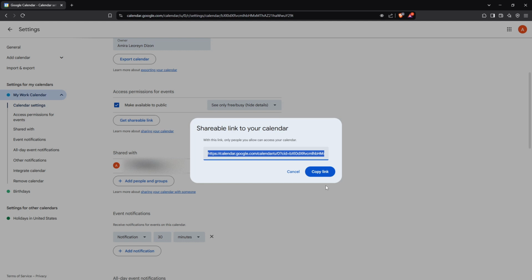The last step is simple. Click Copy Link to copy the shareable link to your clipboard. Now, you can easily paste it into emails, team chats, or wherever your colleagues will find it most accessible. And that's it. You've successfully made your Google Calendar shareable with your organization. Now everyone can stay up to date with important events and appointments.